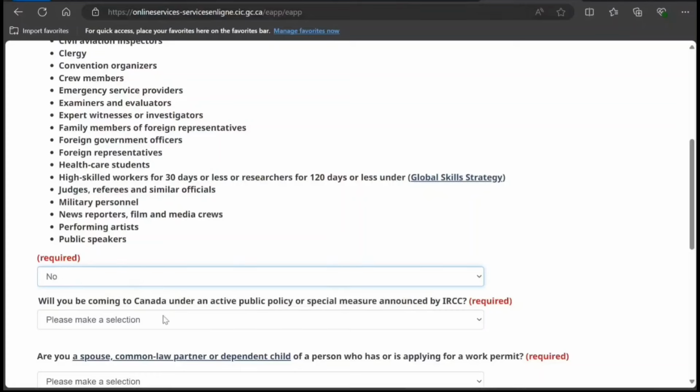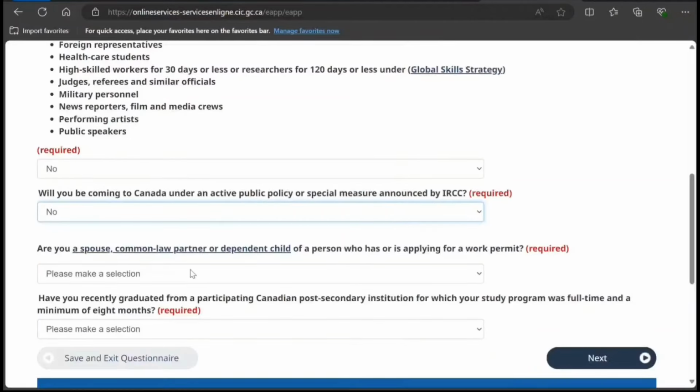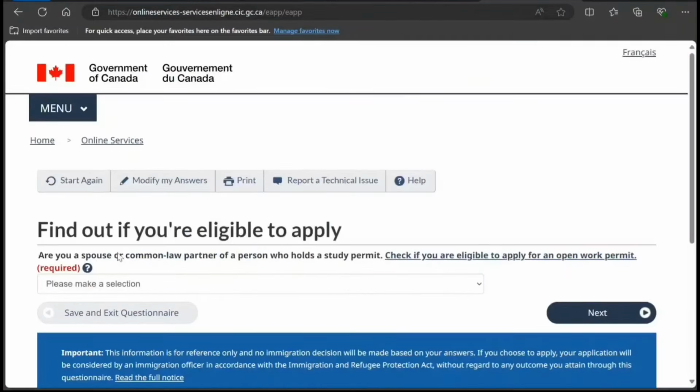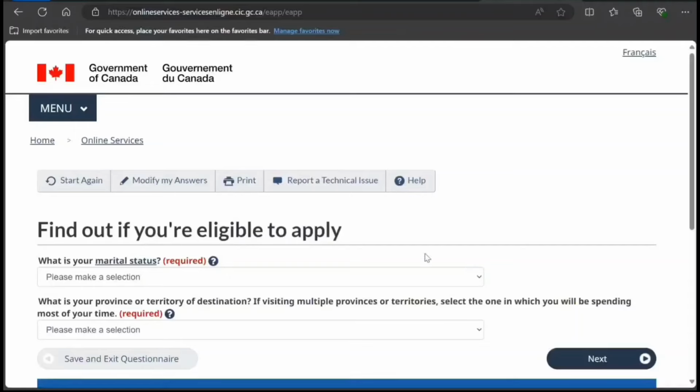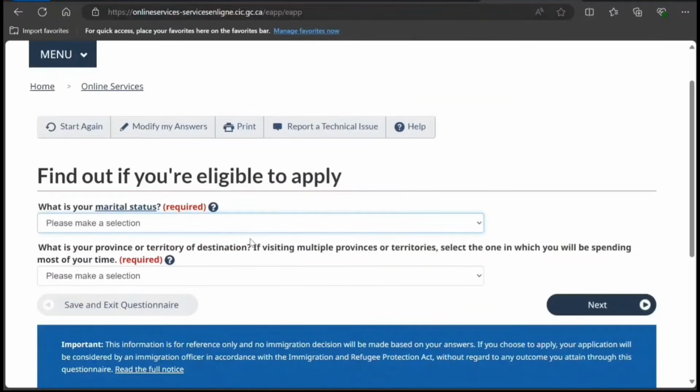Are you coming to Canada under an active policy or special measure announced by the government? I select no. Are you a spouse who is applying for a work permit? No. Have you recently graduated from a Canadian post-secondary institution? I select no. Next. Are you a spouse or partner of a person who holds a valid study permit? I select no. Marital status? I select single, but if you have one, definitely provide it.